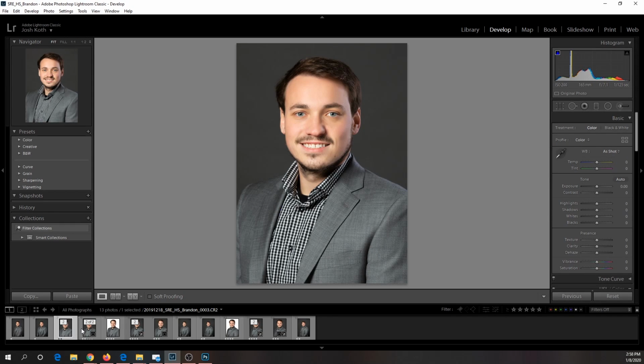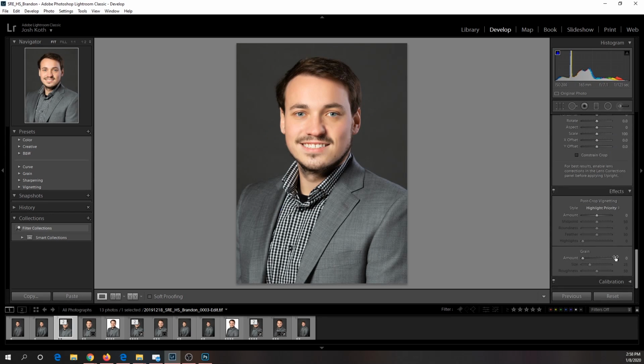Now there's with prior to the edit. There's with the Portraiture and the pixel level edits applied. Then I usually apply a little bit of vignette, the post crop vignetting. Just drop the highlight priority between negative 10 and negative 20. And there's our finished headshot.